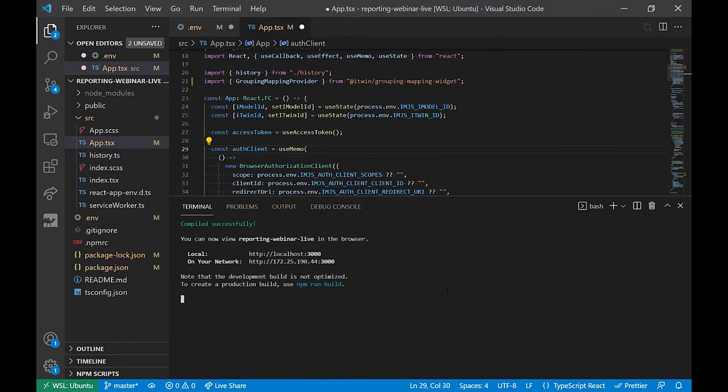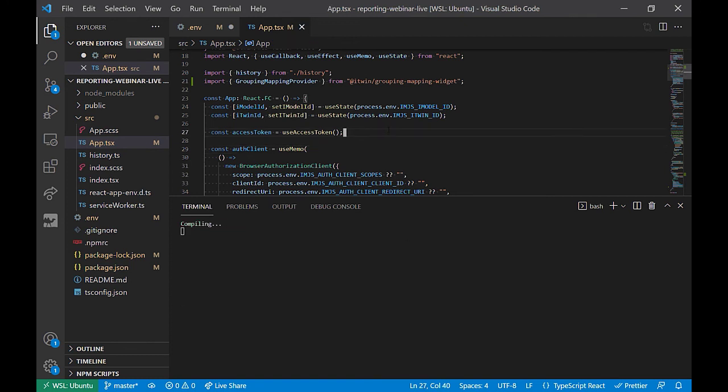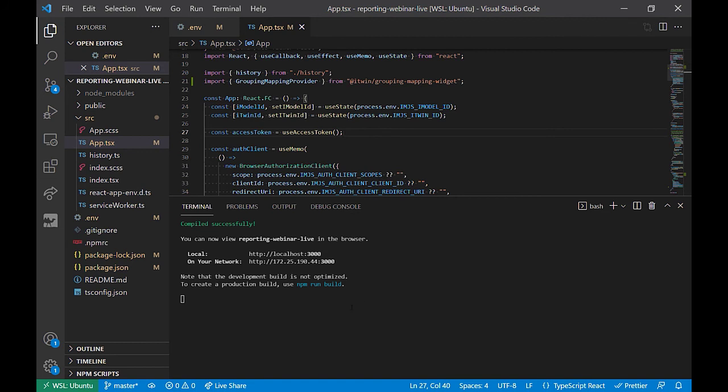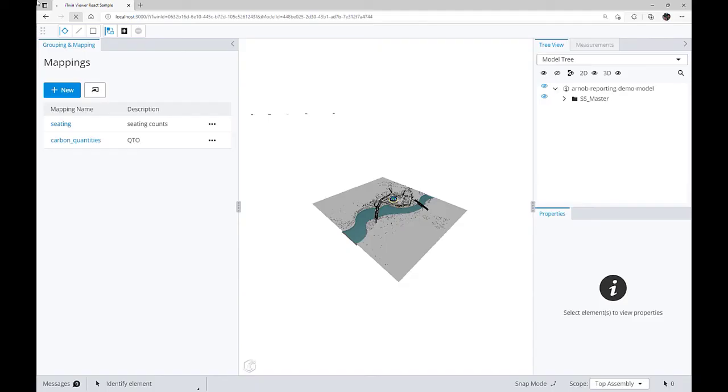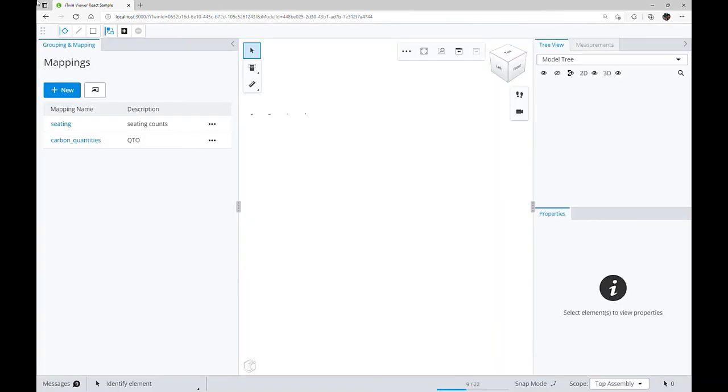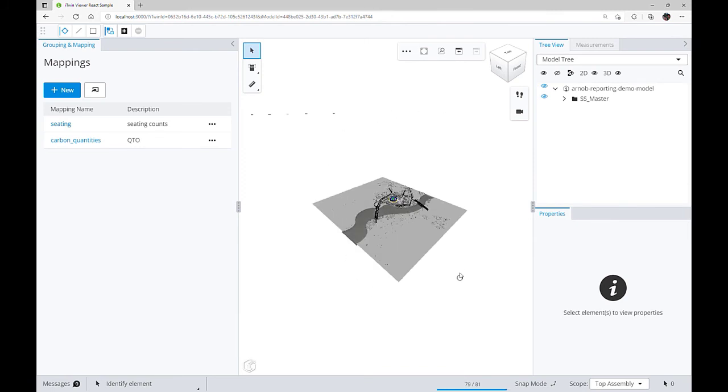All right, my app is not working. It probably would help if I actually saved all of my changes. There we go. Since I didn't save my environment file, let me go ahead and relaunch, and let's wait again. All right, and with that, there we have it. We have a running iTwin viewer application with the grouping and mapping widget included.